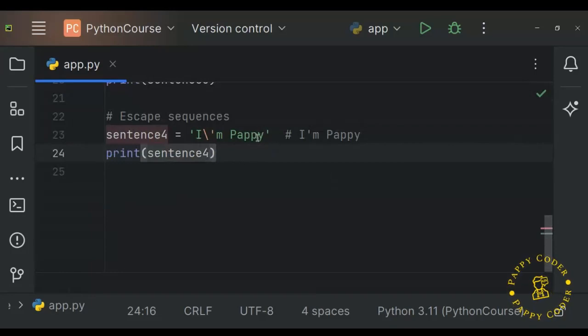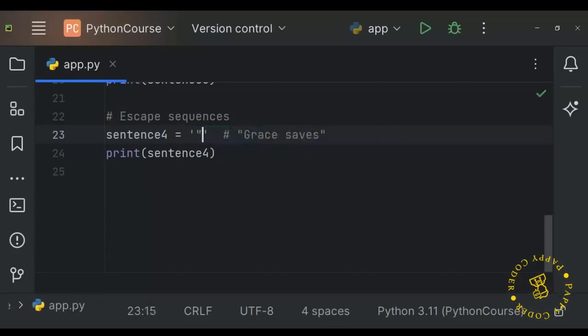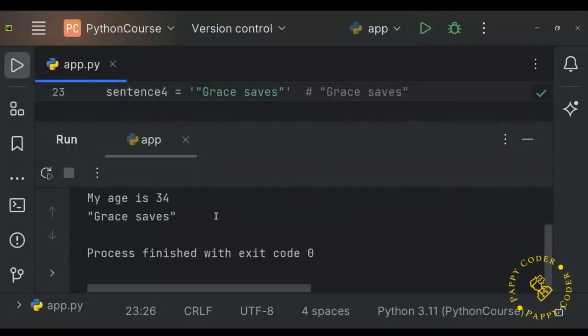For instance, I want to write a quotation in my code. So right here, I want to have something like, how would I put it? Let's see, Grace saves, just like this. I want it to be printed out in this exact way. One way to do it is I can have a double quote, then a single quote, and then double quotations inside. And I should say Grace saves. And just like this will give me that exact value, how we wanted it printed out.